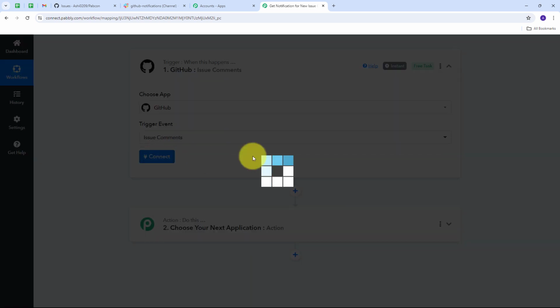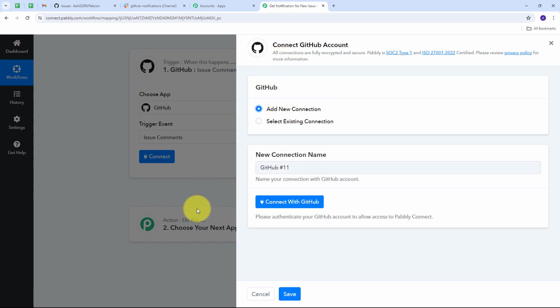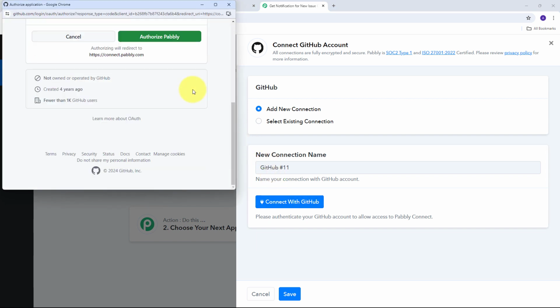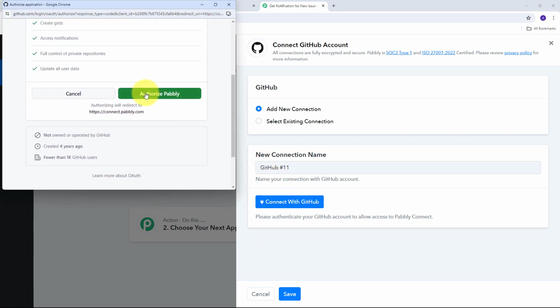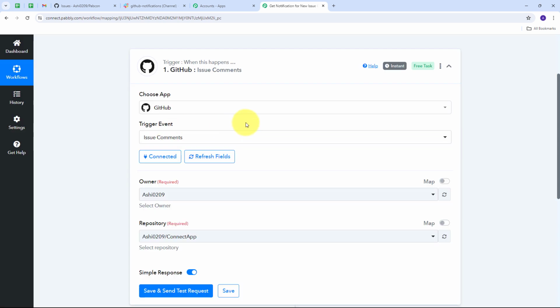So I'll click here on connect. I will click on add new connection, and for connecting GitHub I need to click here on this connect with GitHub button. And now I need to scroll down and click here on this button of authorize Pabbly. So I'm going to select this, and my connection here is successful.